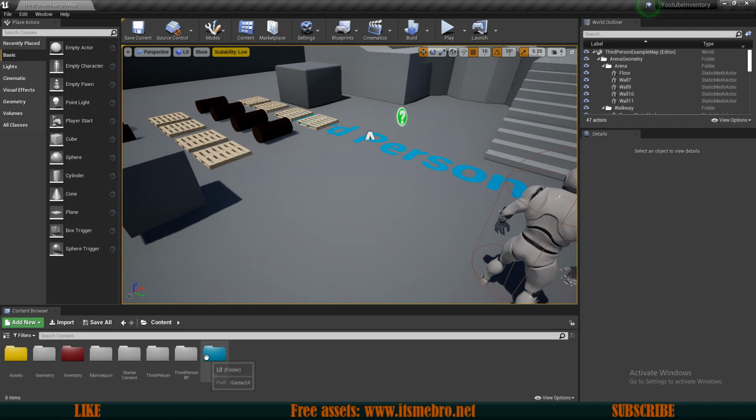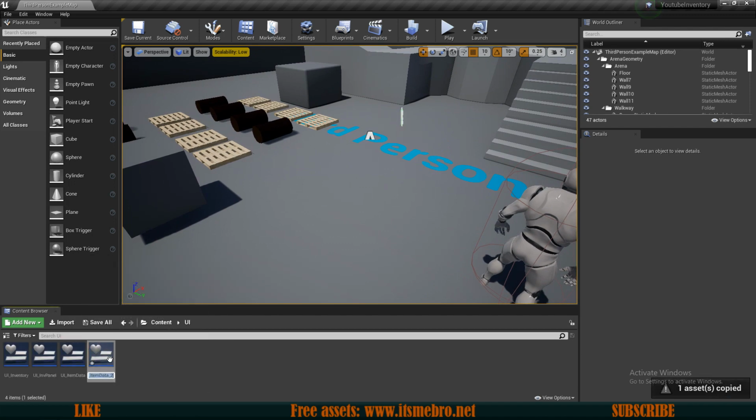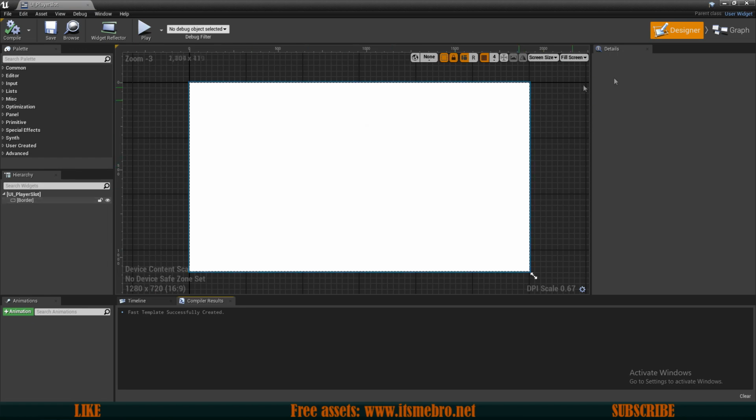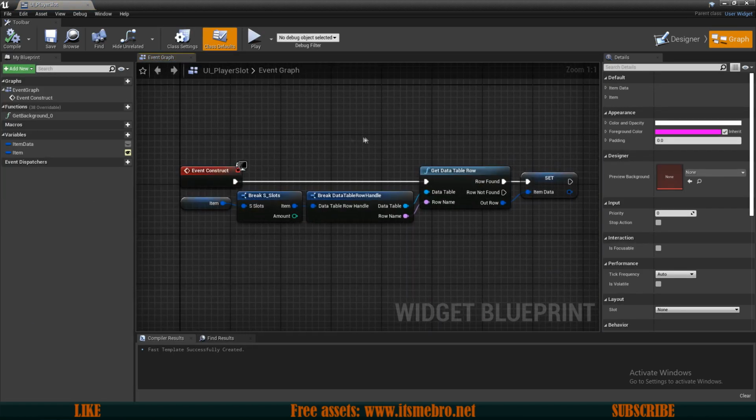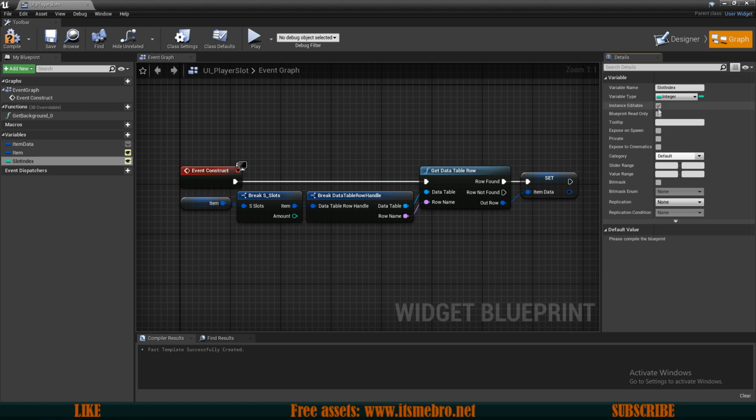Let's go to our UI folder and duplicate the item data for this, and I will rename this to be the player slot. Inside of this widget, let's go straight to the graph. Let's add a new variable and call this slot index. Let's make this into an integer, instance editable, and exposed on spawn.